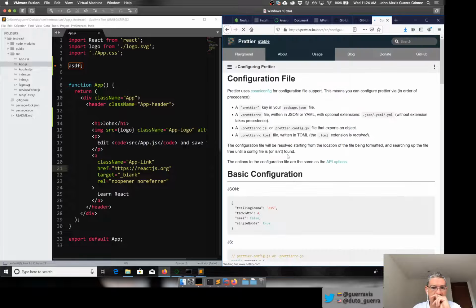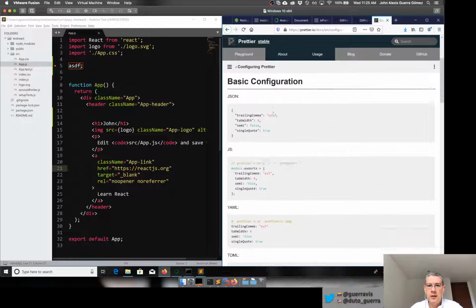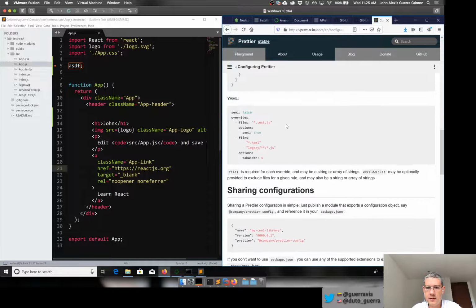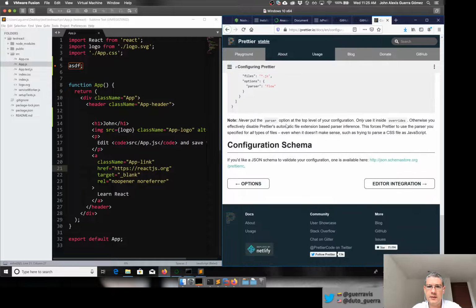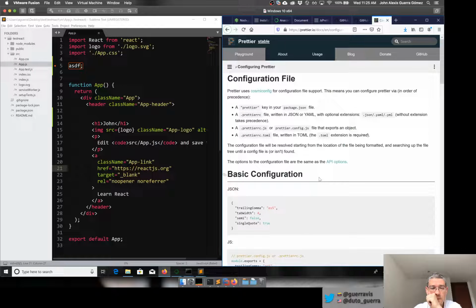Configuration file. Prettier RC. This means you can configure precedence. I wonder how to create a configuration file like that. You can choose variables, ESLint override format, sharing configurations, company, set the parser. I don't want to copy and paste just one of those.